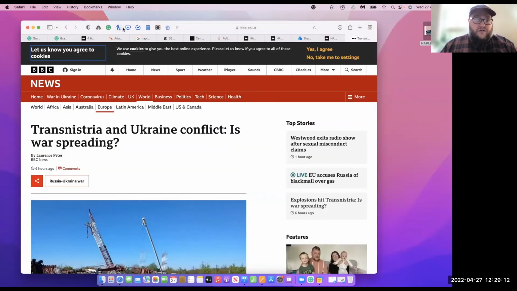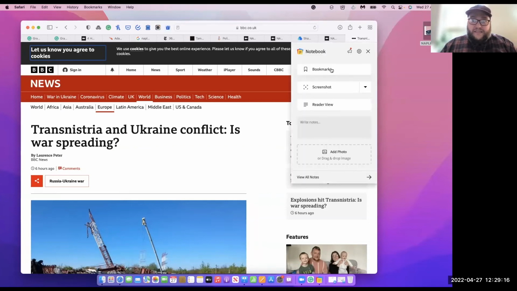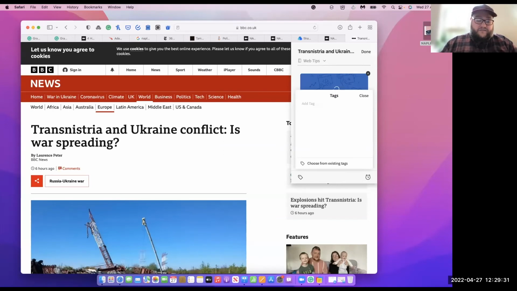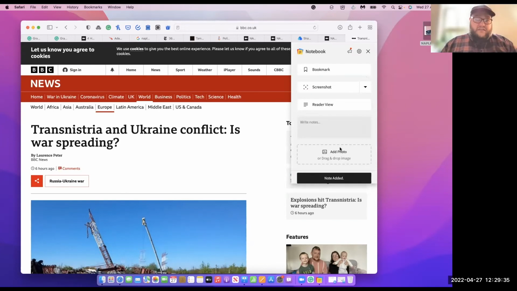So if I click on notes, it just allows me to instantly either take a screenshot again. So this is another tool that you could use to take a screenshot, or bookmark directly into a note. And I could say I want that to go into my web tips note, and then add a tag, advice. And I just really love its clean structure and interface.